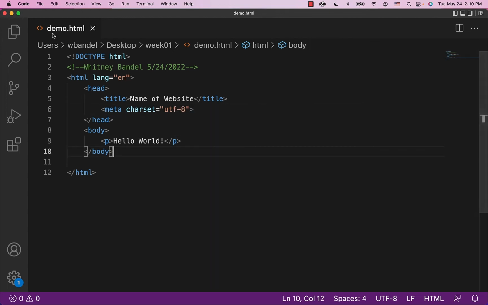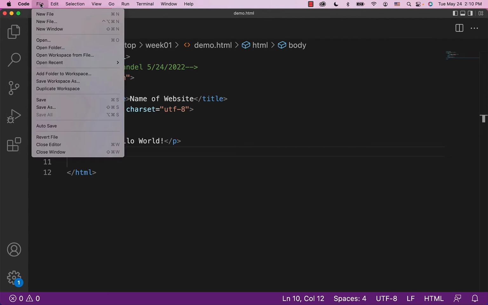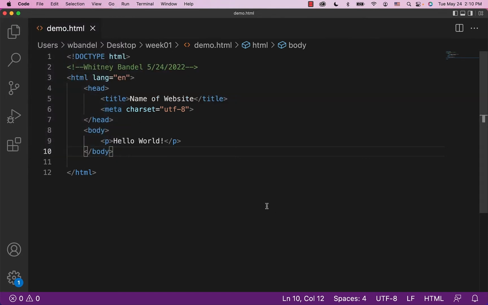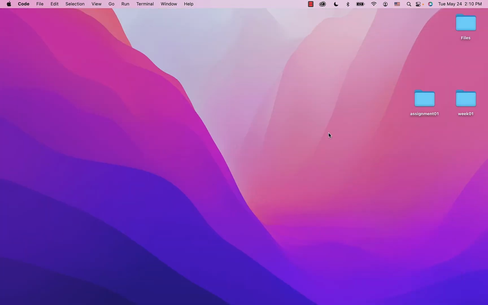So I'm going to save that, and you'll notice I do a lot of key commands by default. I don't necessarily go up all the time, but if you don't know these yet, you can go to File and then Save, and if you're on a Mac, you'll see that it's Command S, and then it should be Control S. So I can minimize that now.